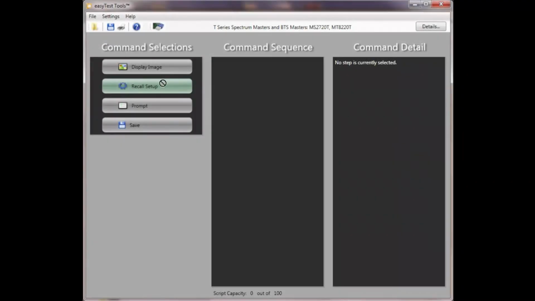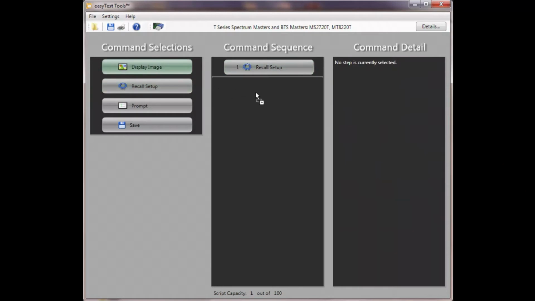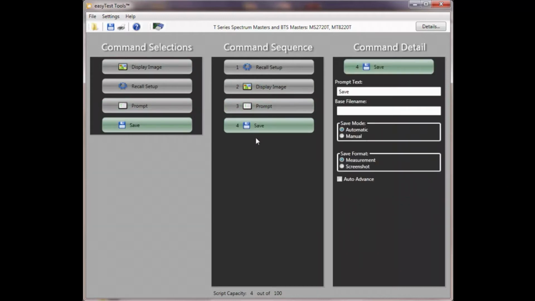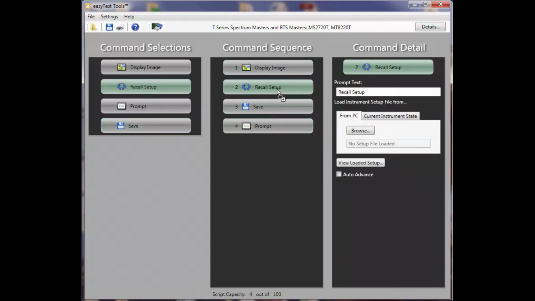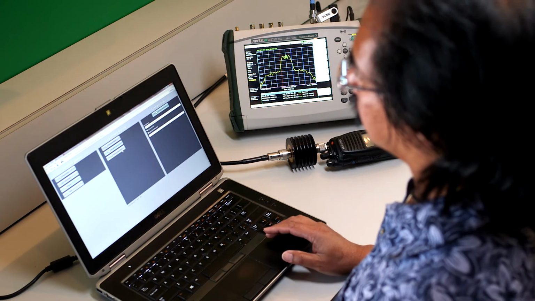It's easy to create procedures using Anritsu's easyTest Tools. Procedures are built by selecting commands from the left-hand column and dragging them to the command sequence column in the center. Once in the command sequence column, the details of each step can be filled in by using the tools provided in the command detail column. Steps in the command sequence column can be rearranged by dragging them up or down to their new location. Extra steps can be deleted by selecting them and then pressing delete on your keyboard.